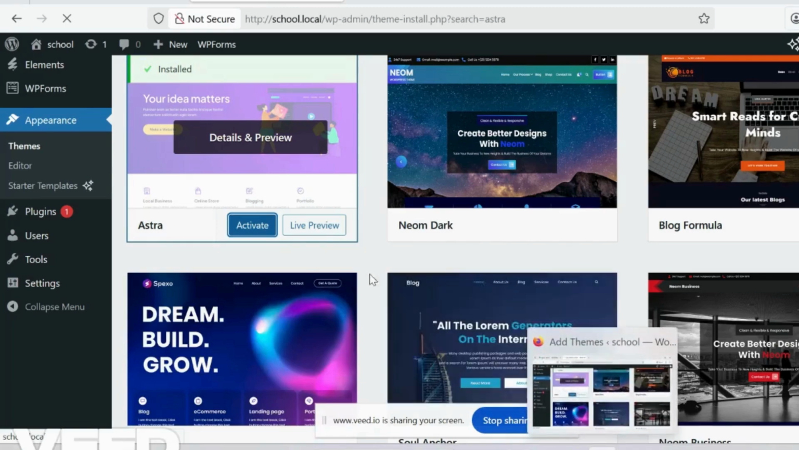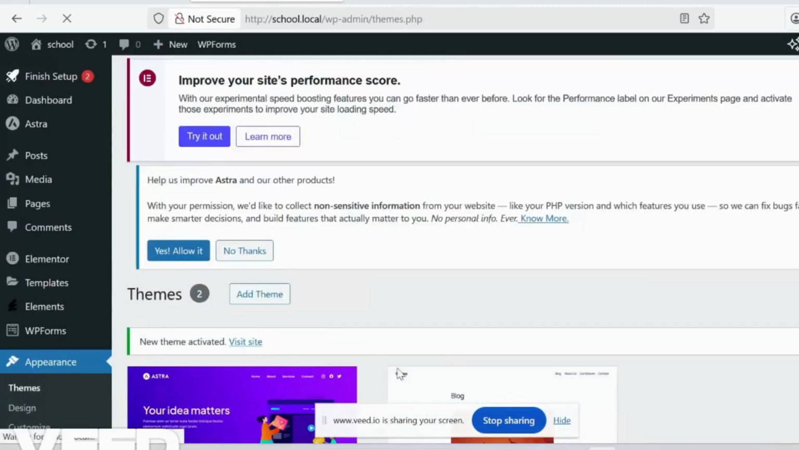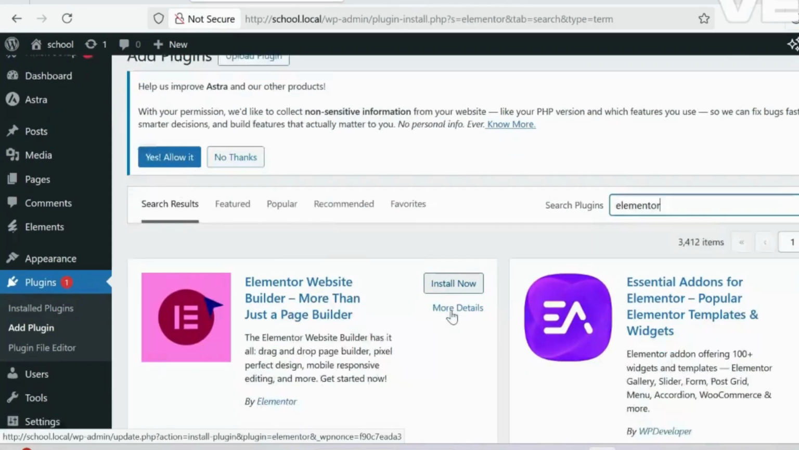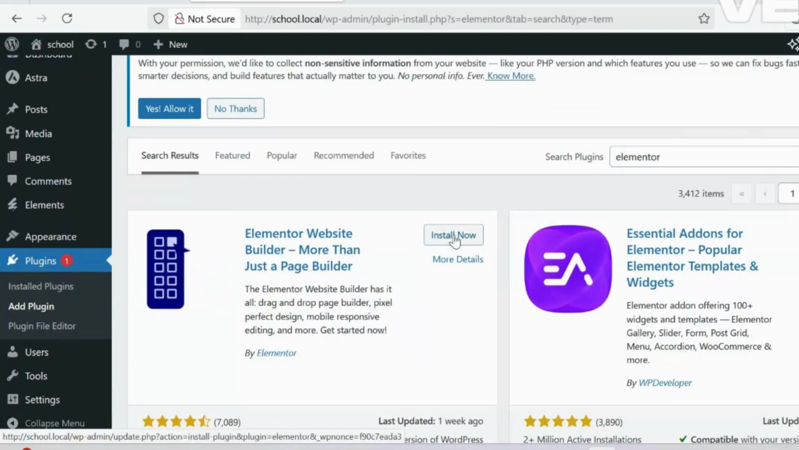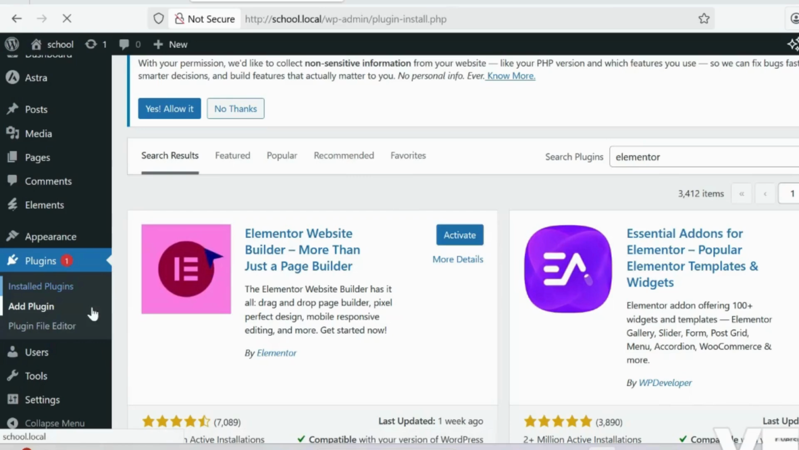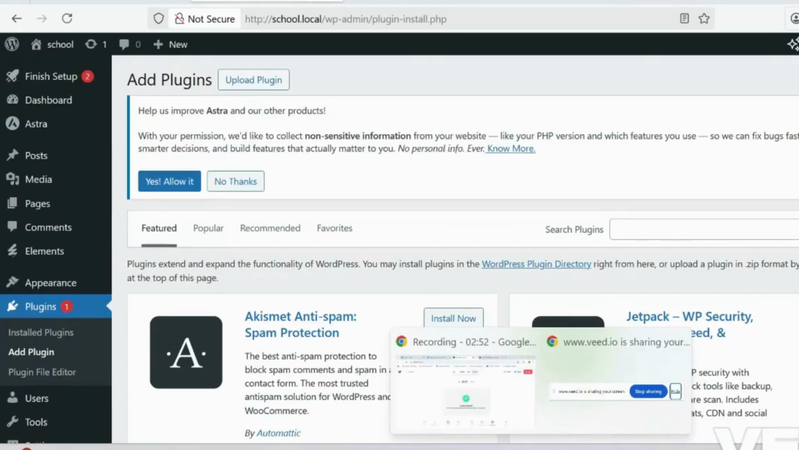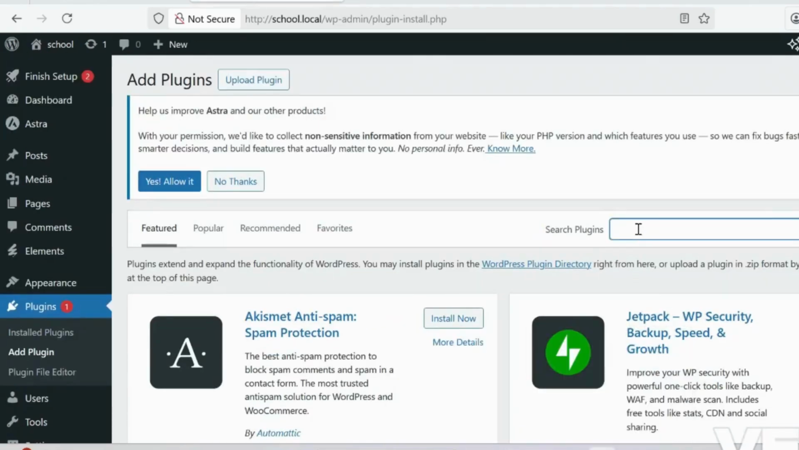Install and activate it. Next, let's install Elementor, the drag and drop page builder that makes designing easy. From Plugins, click Add New, search for Elementor, then install and activate the free version.